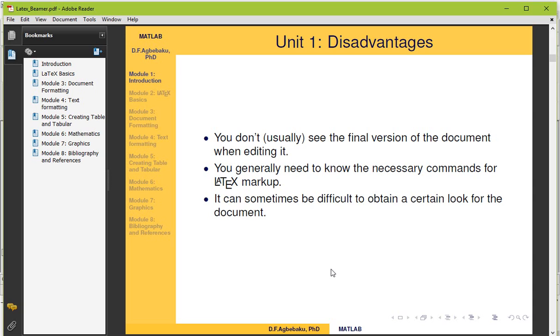It can sometimes be difficult to obtain certain look for your document. That's really a disadvantage. You want a certain kind of output, and then you have to look at a lot of commands. Which command will I use, or which set of preambles or set of commands do I need to get this kind of output? And at times it can be difficult.